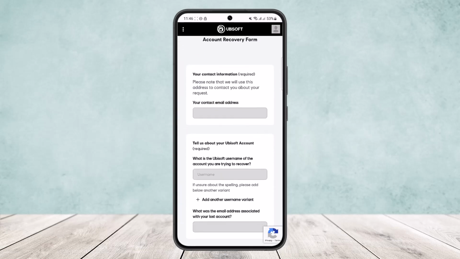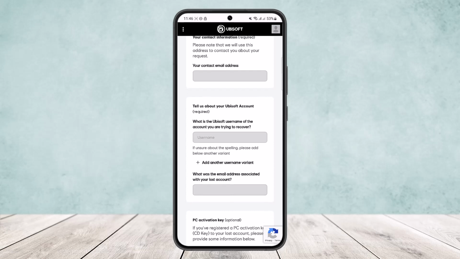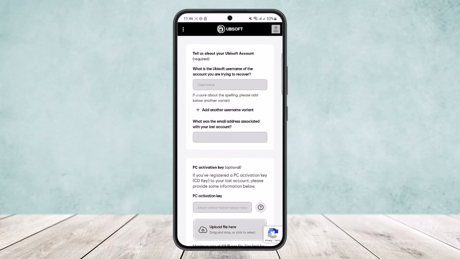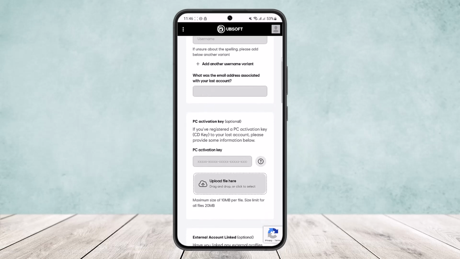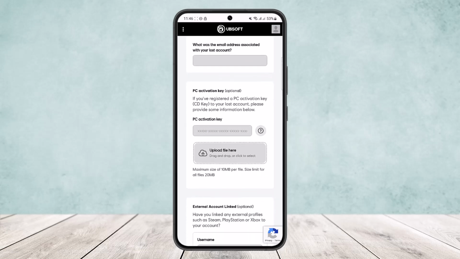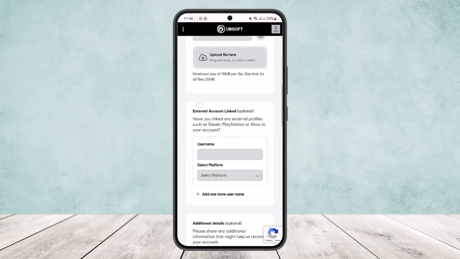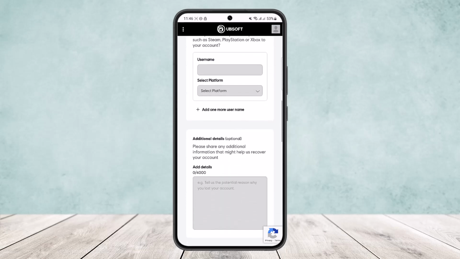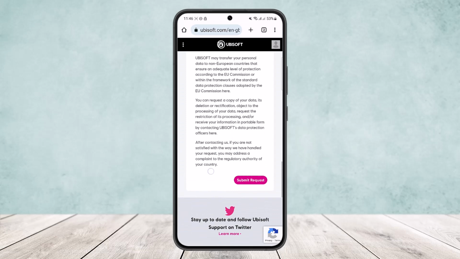Now for your contact information, you first enter your contact email address and contact information, and then you want to enter your username, and then you want to add another username that was associated with your account, and you want to enter your activation key. Now this is optional, and if you scroll down you'll find various other options as well. You want to fill in all the details and you want to submit the request.